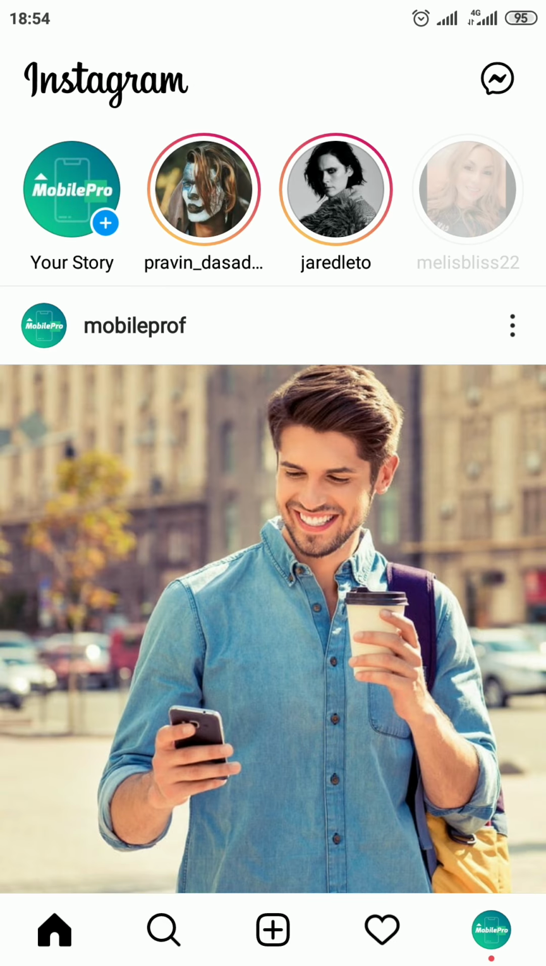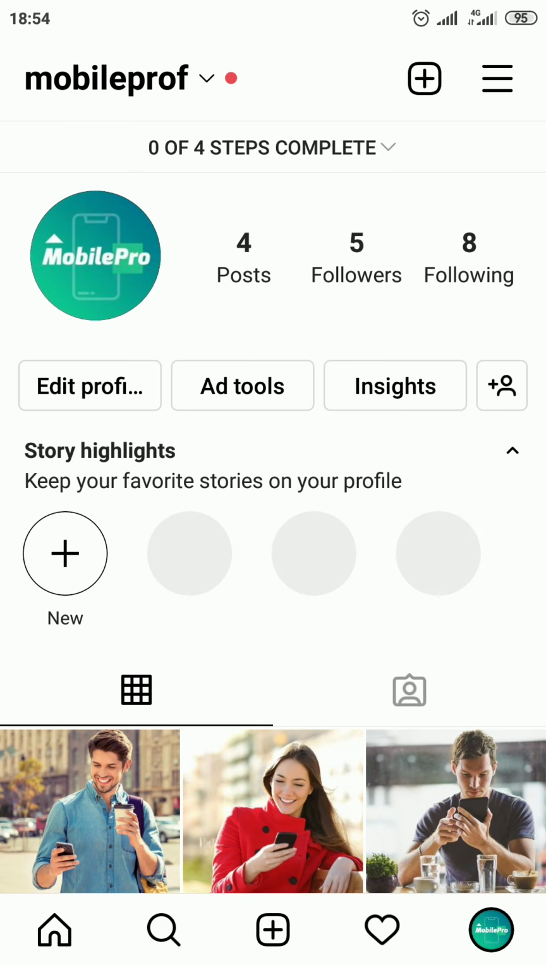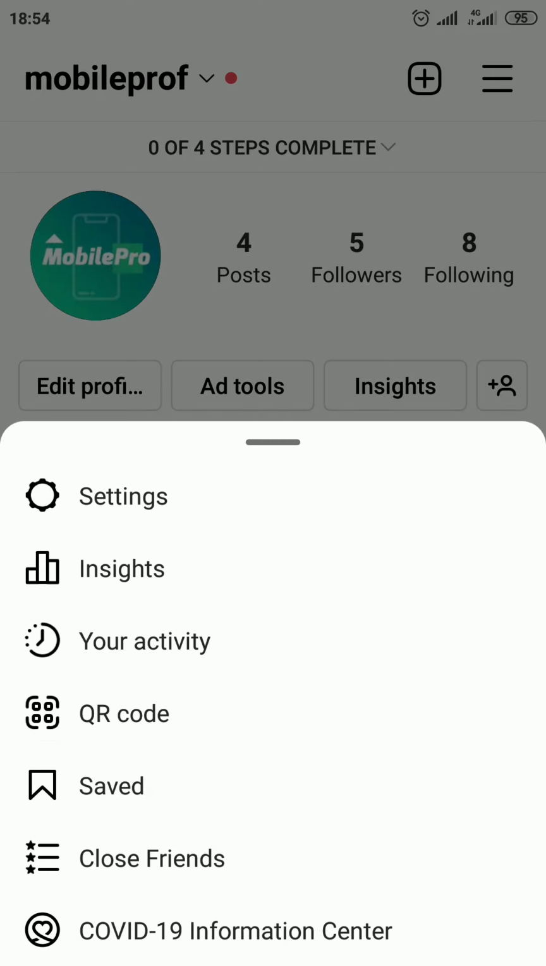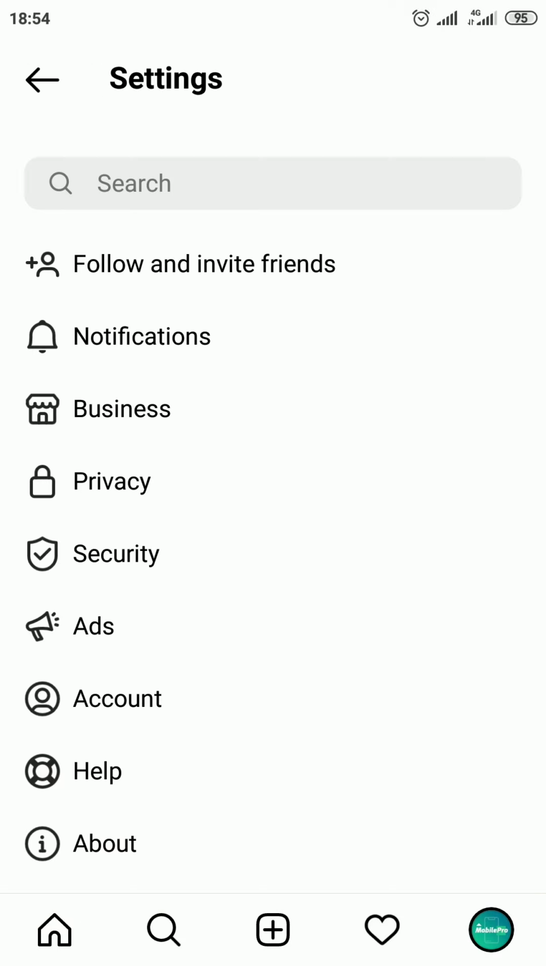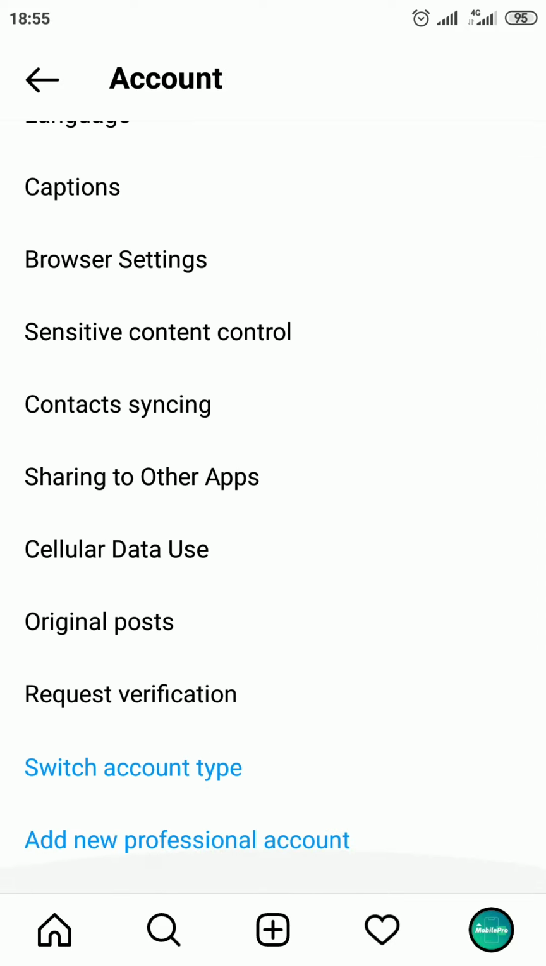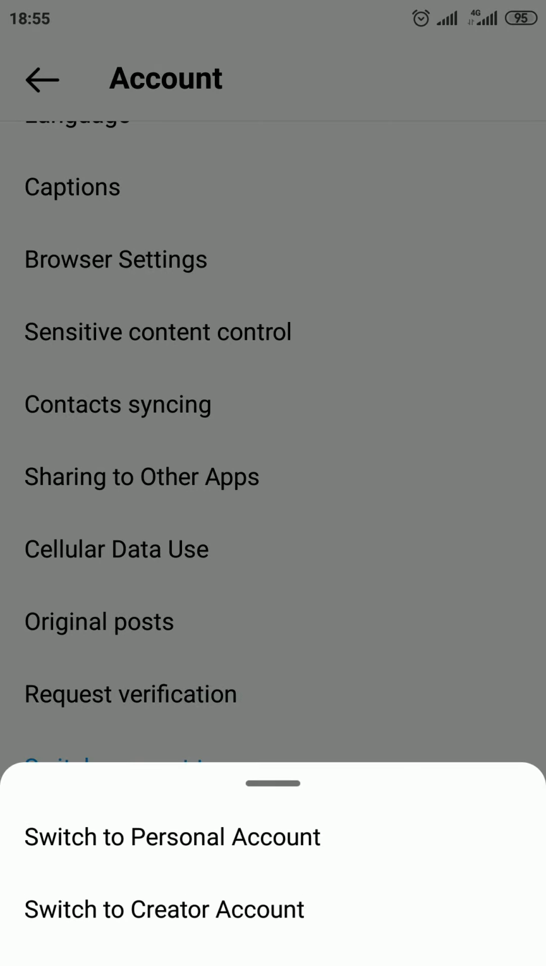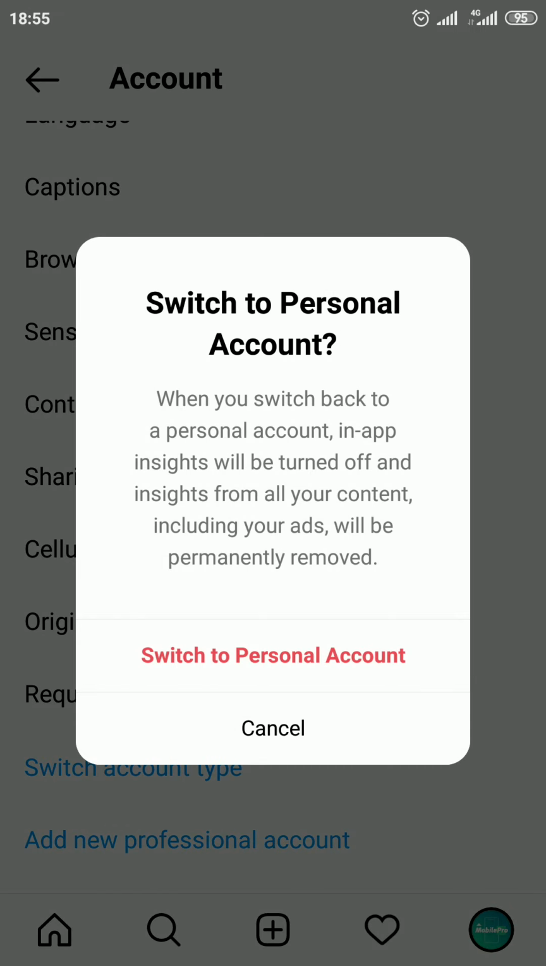Go to your profile page, then tap Menu in the upper right corner of the screen. Next, select Settings from the pop-up list that appears. Then tap on Account. Scroll down and tap on Switch Account Type. In the pop-up, select Switch to Personal Account. Tap on Switch to Personal Account to confirm the change.